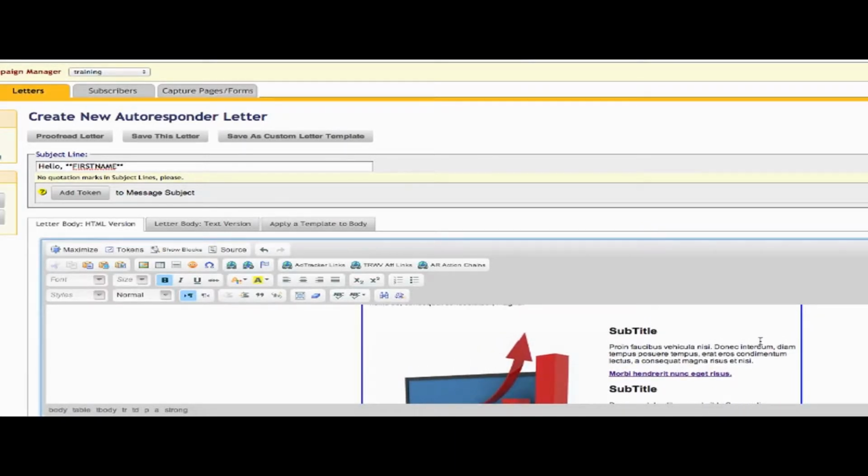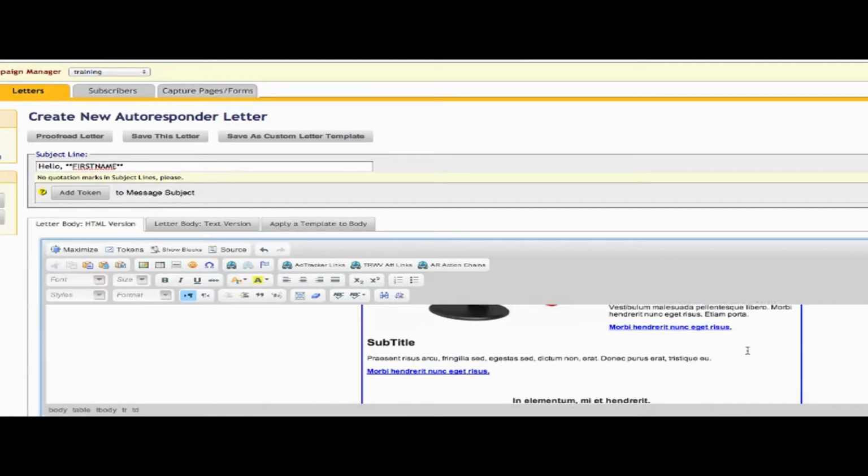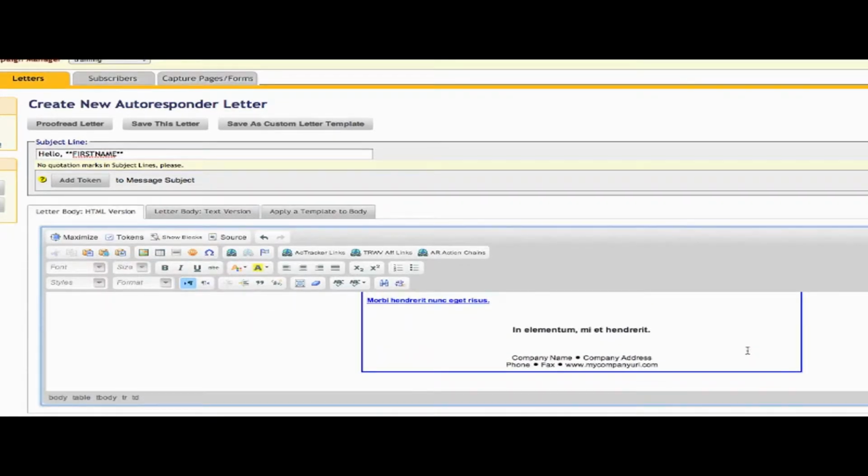You can do that with paragraphs. For example, I can take this subtitle right here, and I can take this paragraph right here, and make all of that clickable if I wanted to do that. But that gives you the basic idea of how you'll go through, and you can edit all the text in that newsletter.